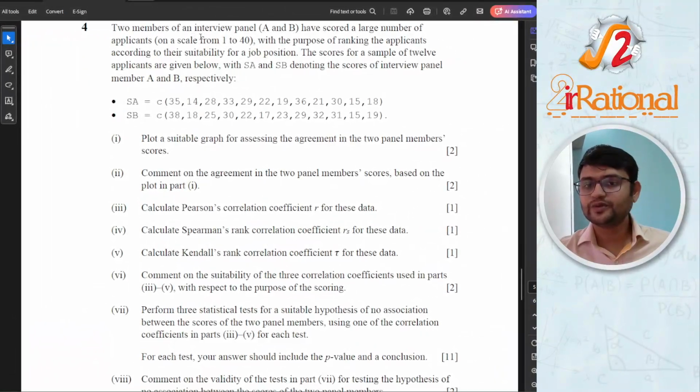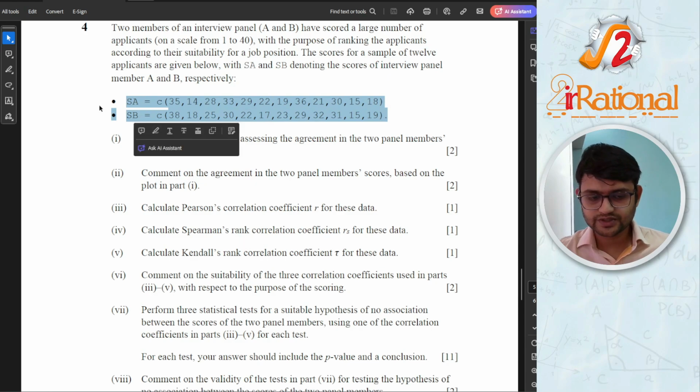Question number 4. Two members of an interview panel have scored a large number of applicants with the purpose of ranking the applicants according to their suitability for a job position. The scores for a sample of 12 applicants are given below, with SA and SB denoting the scores of interview panel members A and B. So we can copy this.